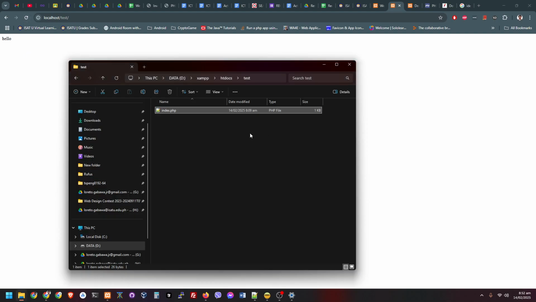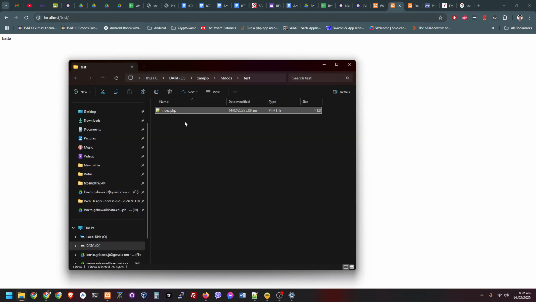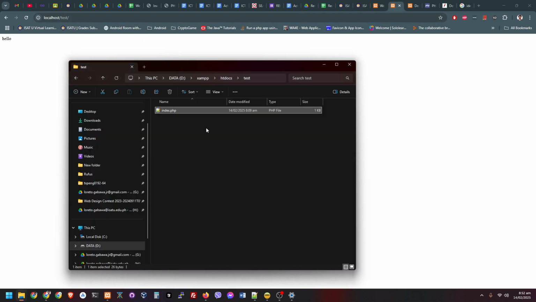Okay, so now you know how to execute your PHP file via the browser, right? By opening the localhost URL together with the directory that we have here, which is test.